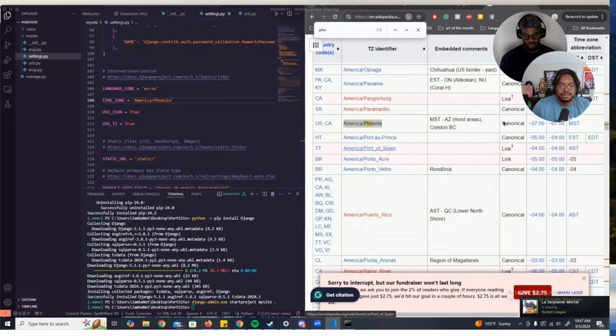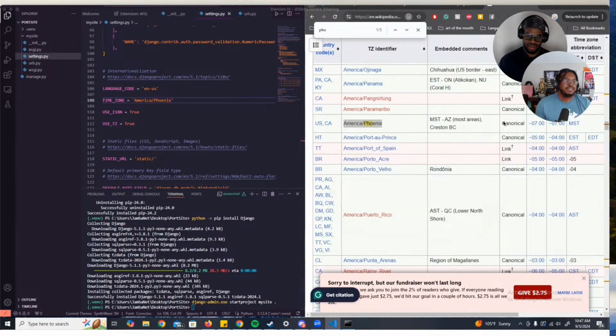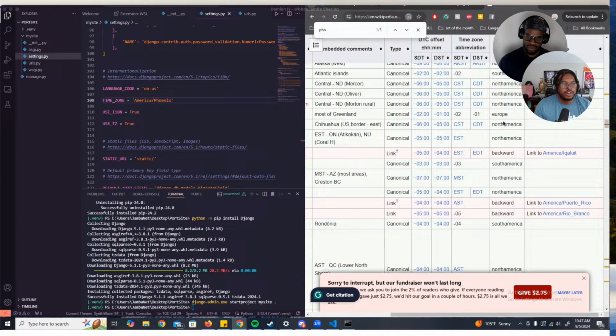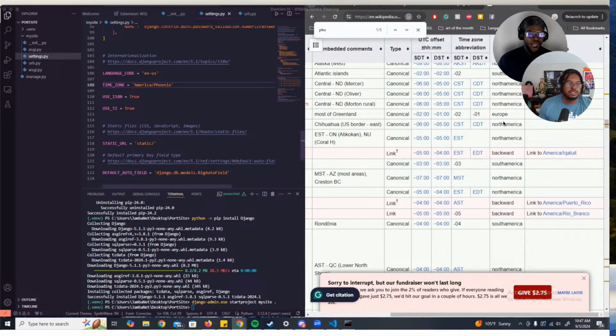I don't know why the time zone format is like that. I prefer the UTC offset just because it's easier. Use time zone true. Use internationalization true. Language is English, US variant of English. That's all correct. Your static URL is just the static folder, which is also correct.